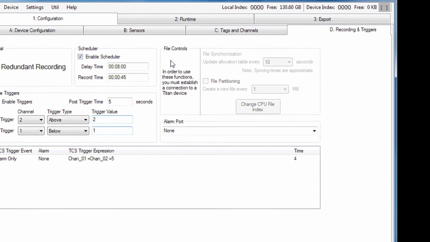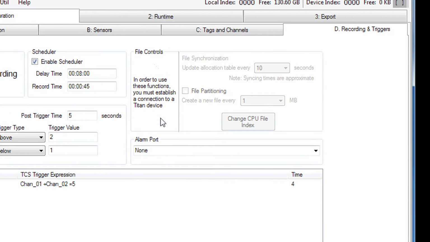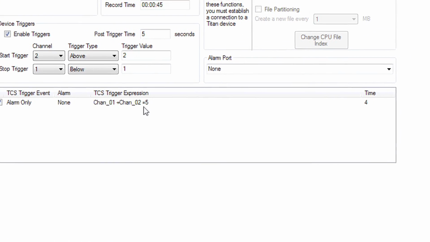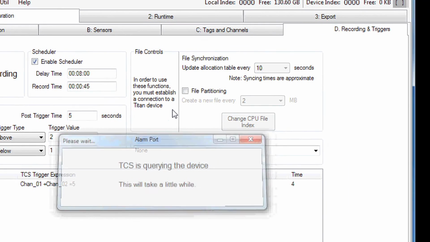The File Controls pane allows you to specify the file handling parameters for mini recorder SD memory cards and other mini recorder and CPU-related file control options. This pane will be grayed out until you connect to a Titan device. Once connected, only the options that pertain to that device will appear. Other options will remain grayed out.